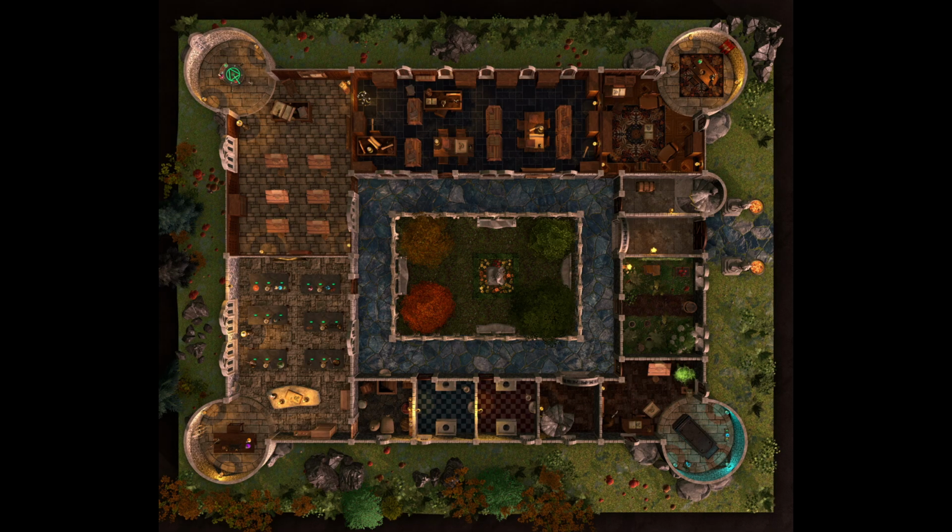So the first thing you're going to need is a map. And I use Dungeon Alchemist, which is a program that allows you to build maps. And it's a really great tool. I've done another video on it. I'll include a link to that down in the video description.